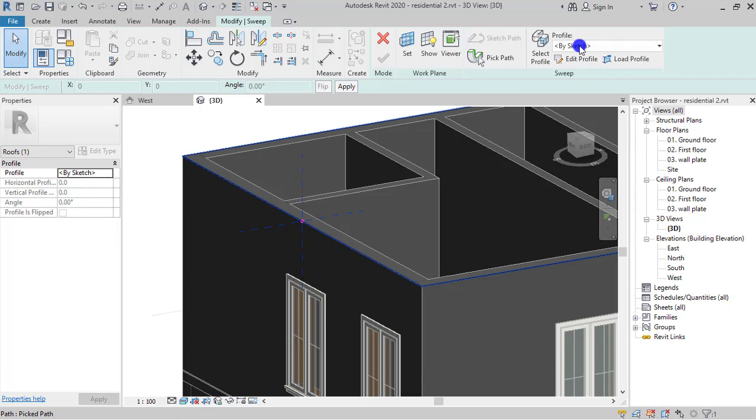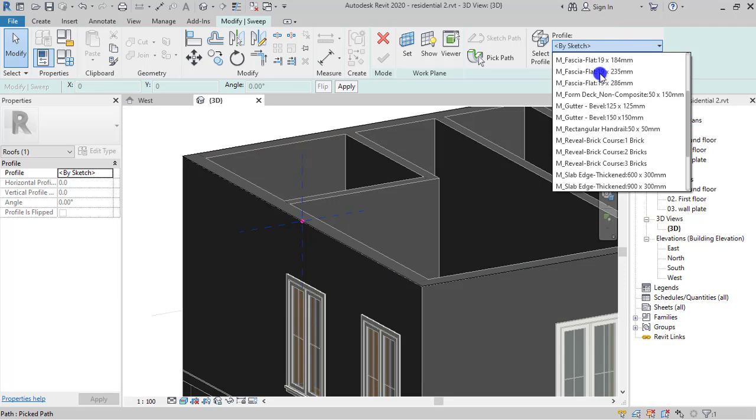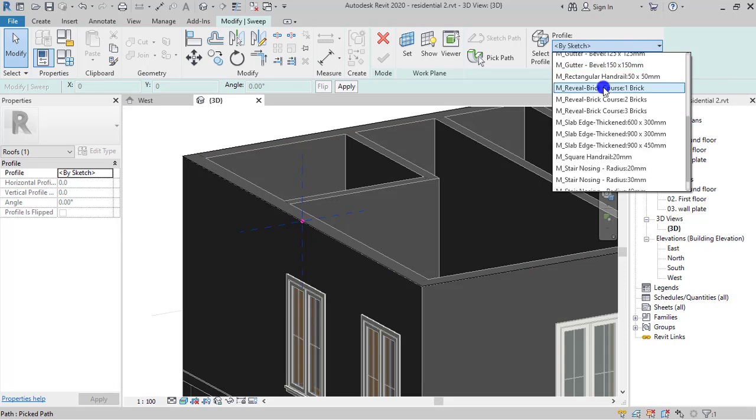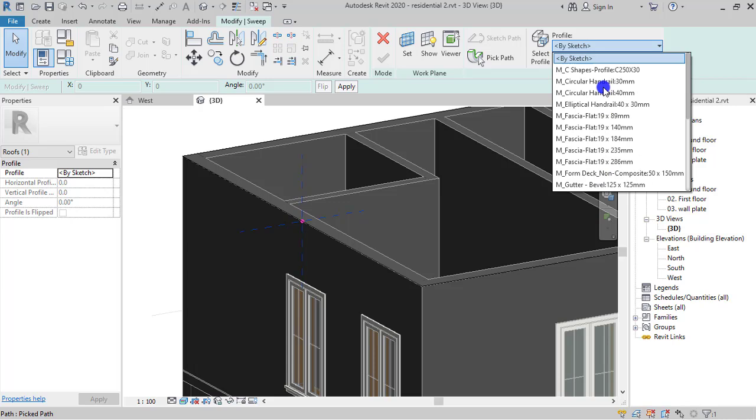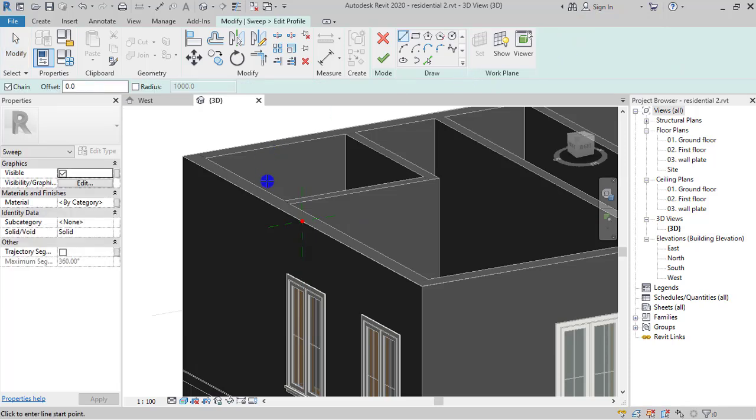Then either you create a profile by sketch, or you edit your profile, or you load in a new profile. Now if you want to create, there are some default profiles here. You can make use of them, but for the sake of this course we'll be creating our own profile. So you come down here to edit profile.